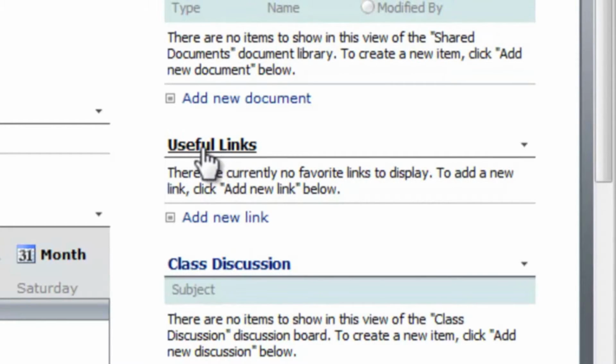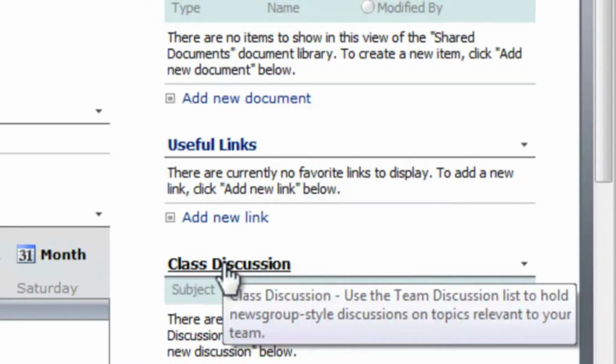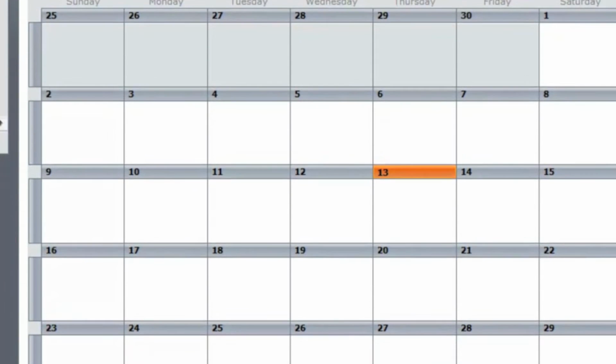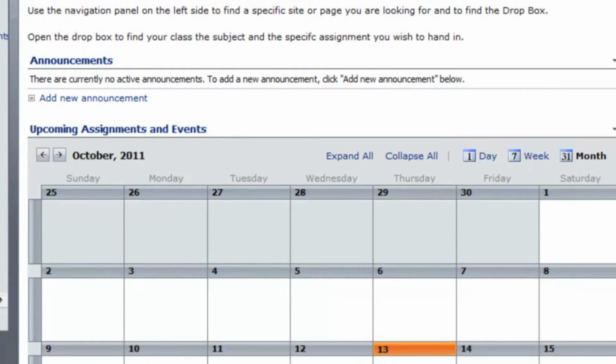You have useful links here if there's links you want the students to go to, and you can also add topics for discussion. Again, this has a separate welcome message. This just kind of explains to the students what the subject page is and what they can do on this page. I've also added the assignments and events calendar, so anytime you add an assignment, it will show up right here for the students to view.